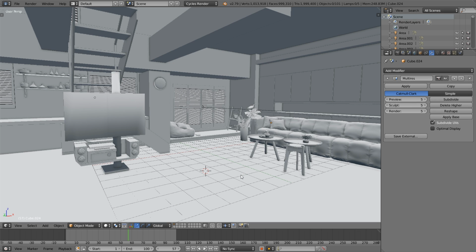So this is the part a lot of you guys have been waiting for. It's where we start adding in the lighting and start with the materials, working on finishing our scene. So this is where all your hard work pays off and you start to see everything come together in a beautiful looking render.